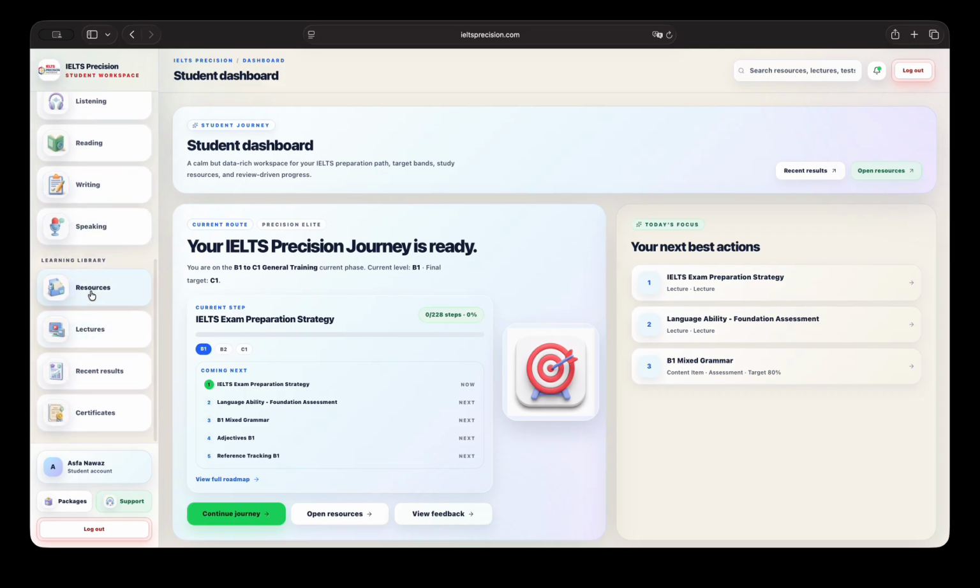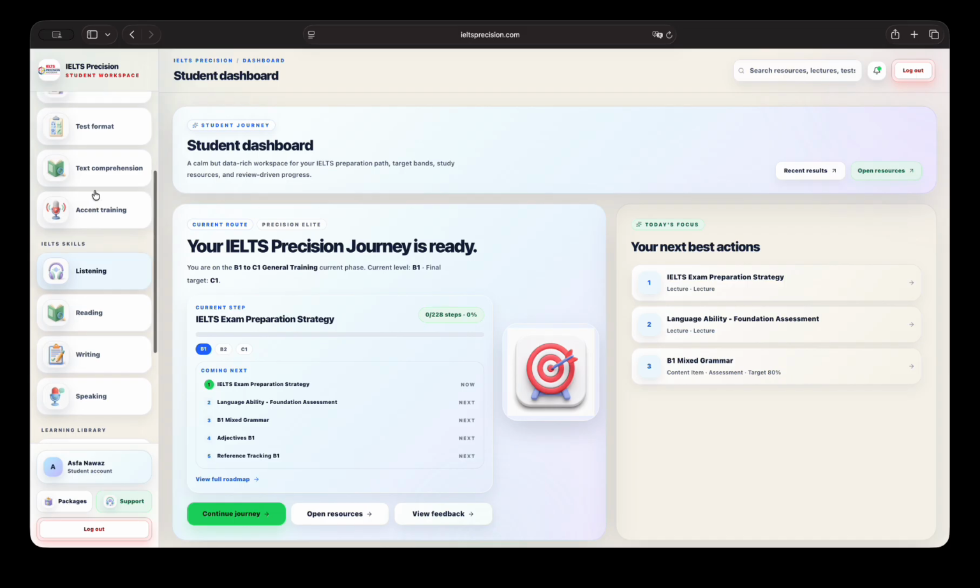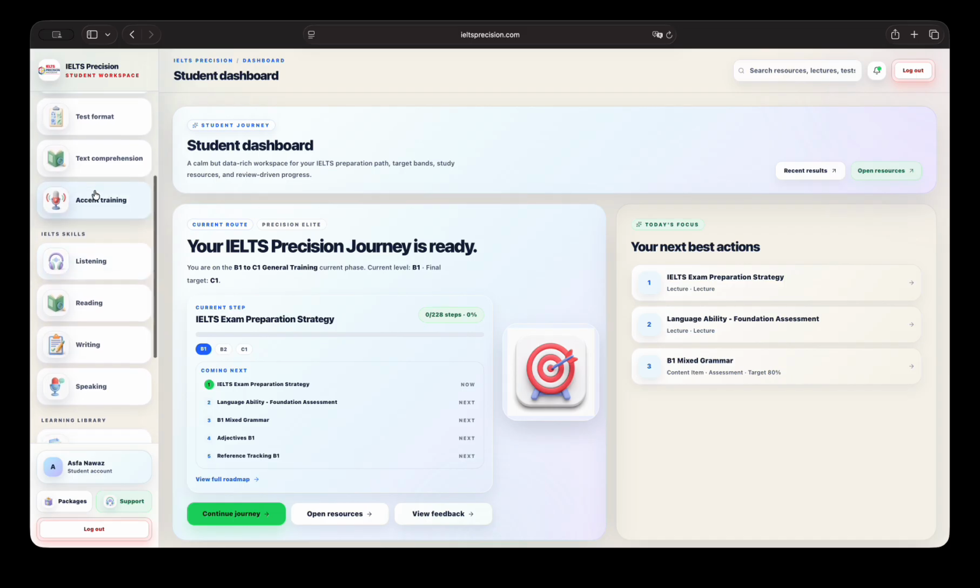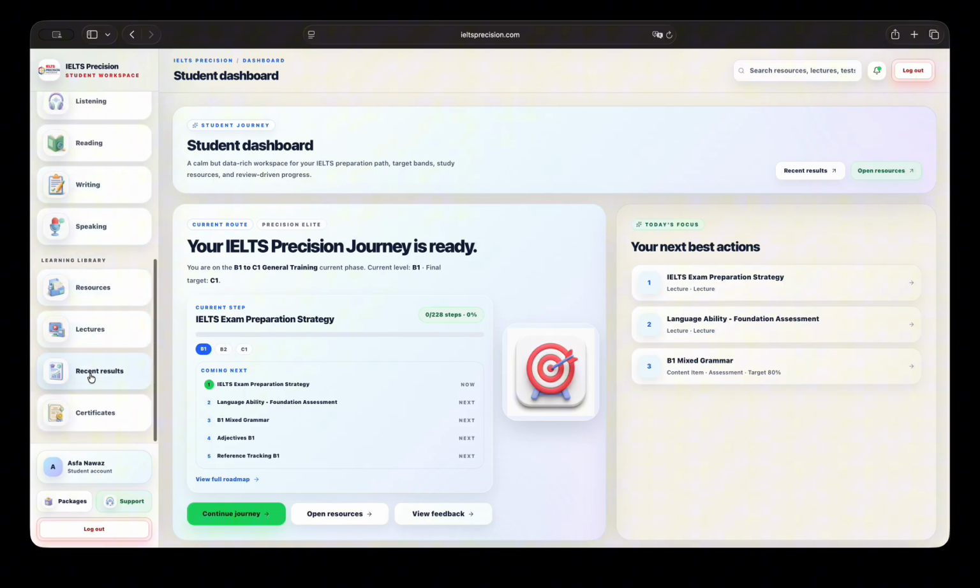Then there are resources. You can click it to access a lot of documents to develop your grammar, vocabulary, and ideas for writing and speaking. And you can access lectures from here. Then there are recent results because there are a lot of tests on this page that you can perform, and you can access all your results from here. And you can check your recent performance through this tab.